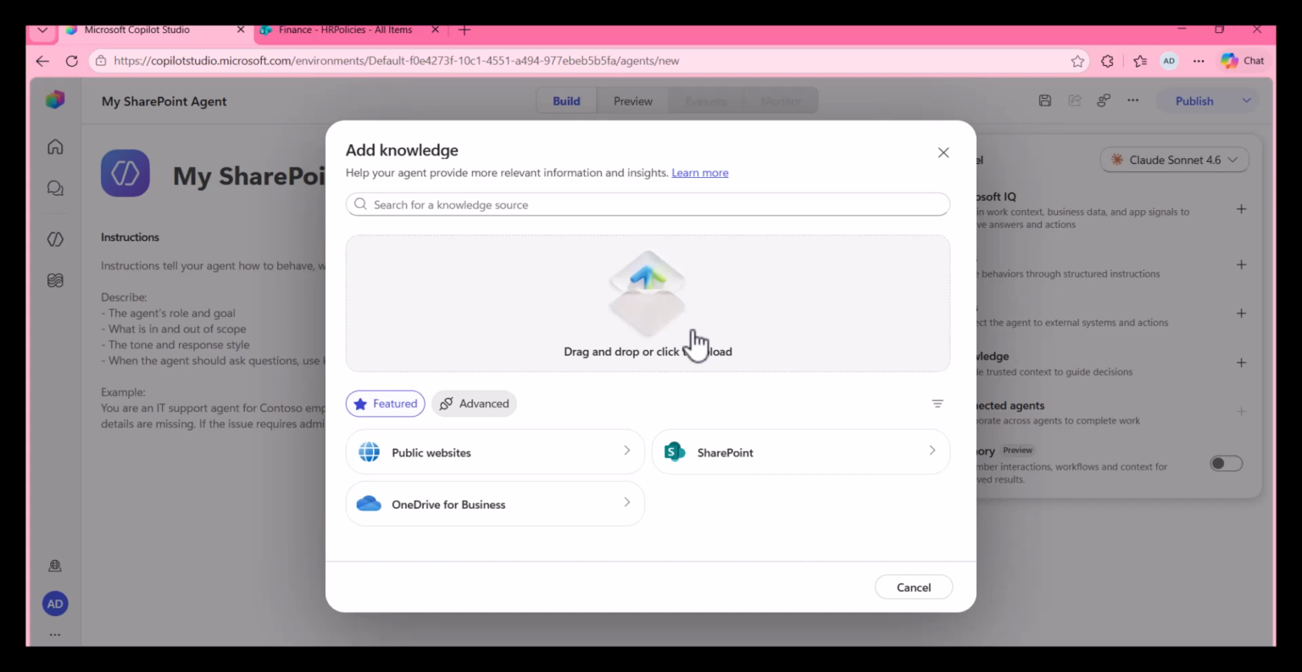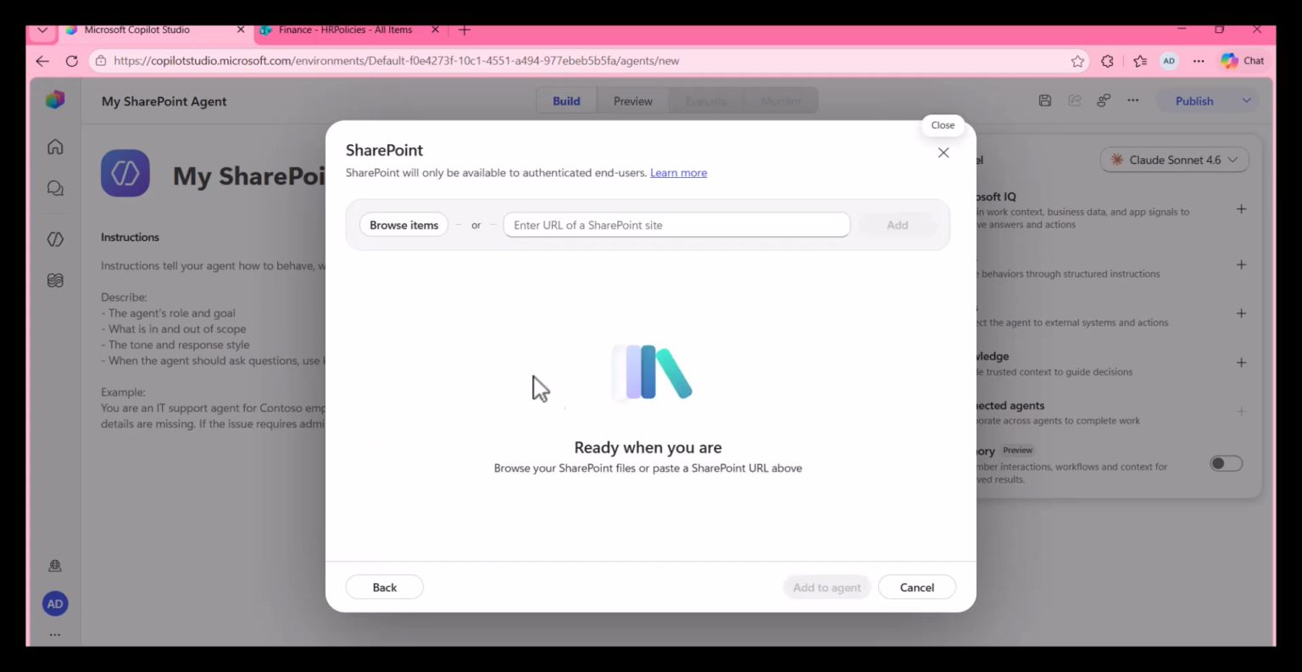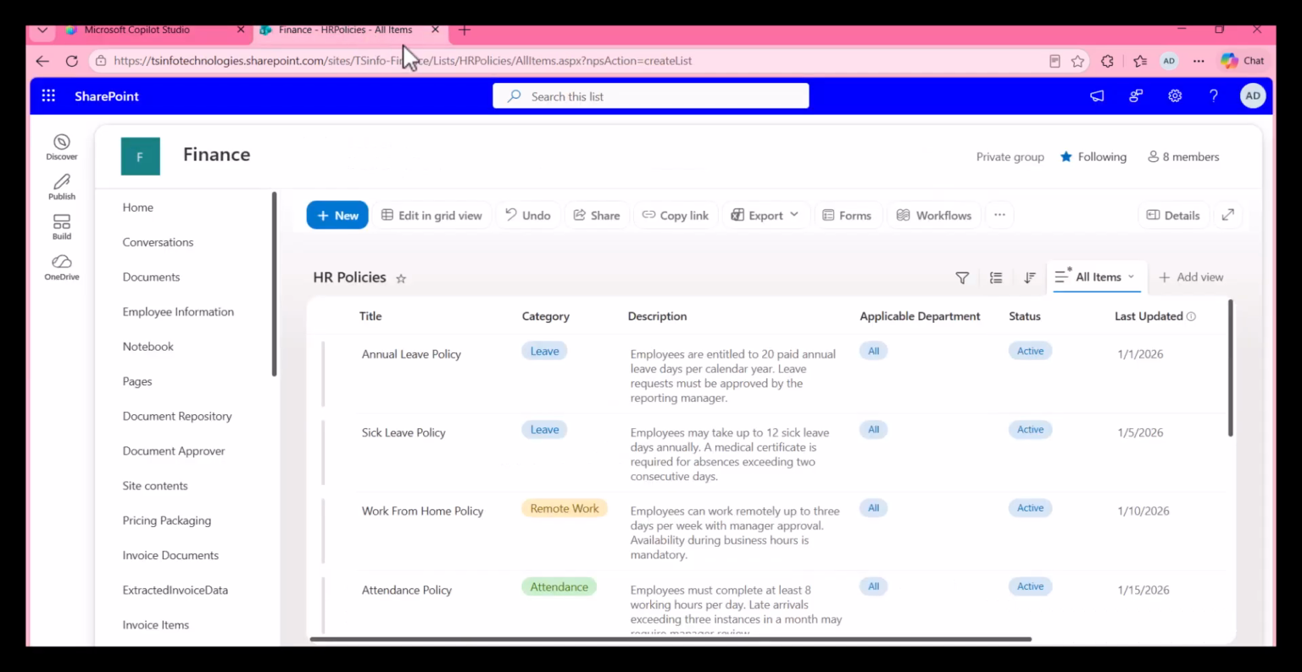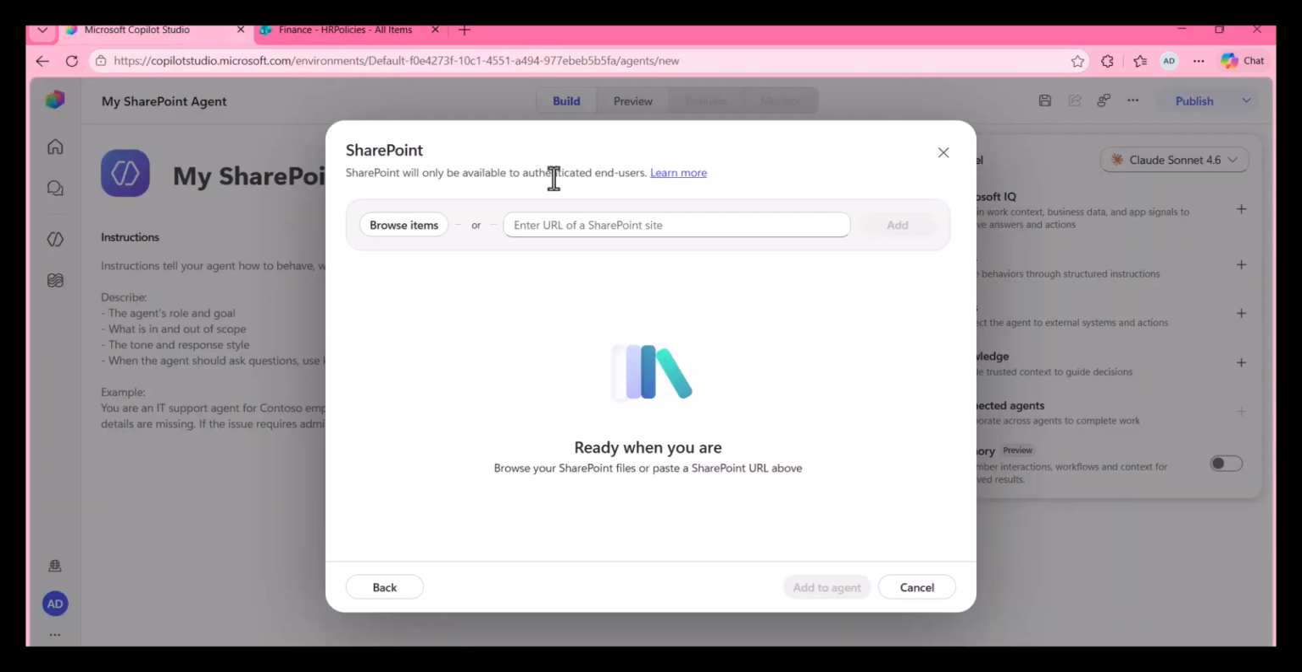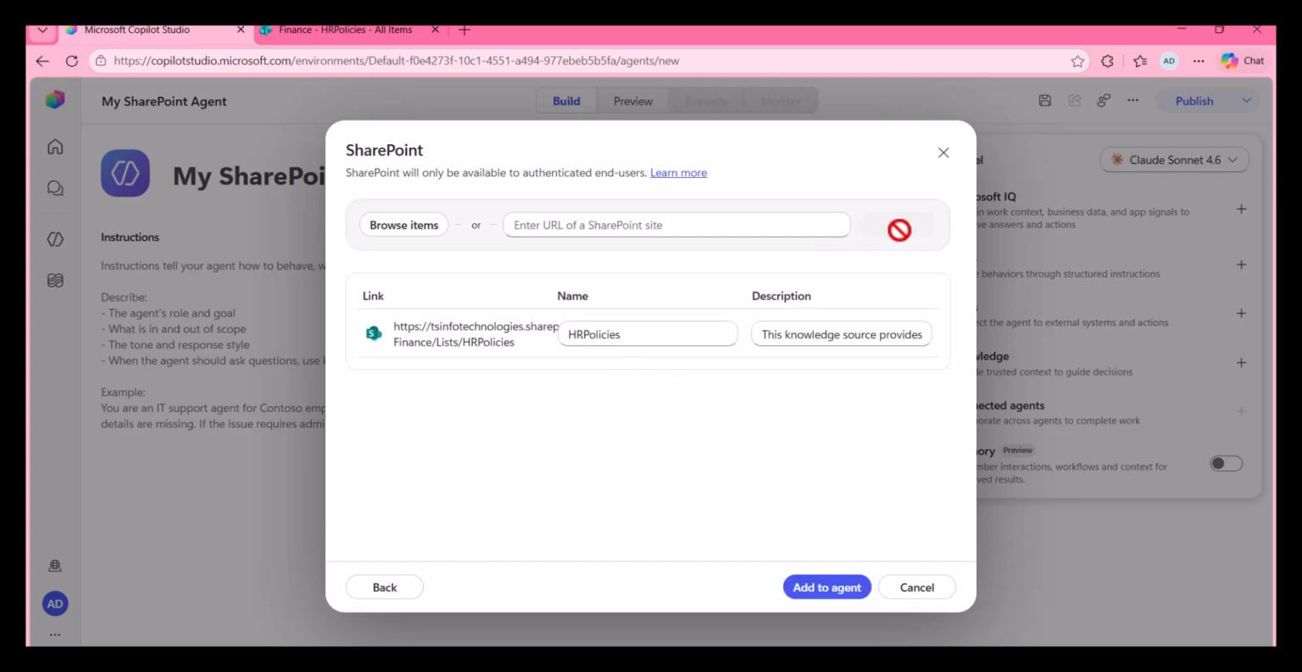For this example, we'll give the SharePoint list. So click on this SharePoint. Here we need to provide the URL. Also you can browse and select the particular list, but I prefer to go to your list and copy the list URL. I copied the list URL and put it here. Once I put it, you can see the Add option pops up. Click on Add. Once you click on Add, you can see it identifies that list and shows it.